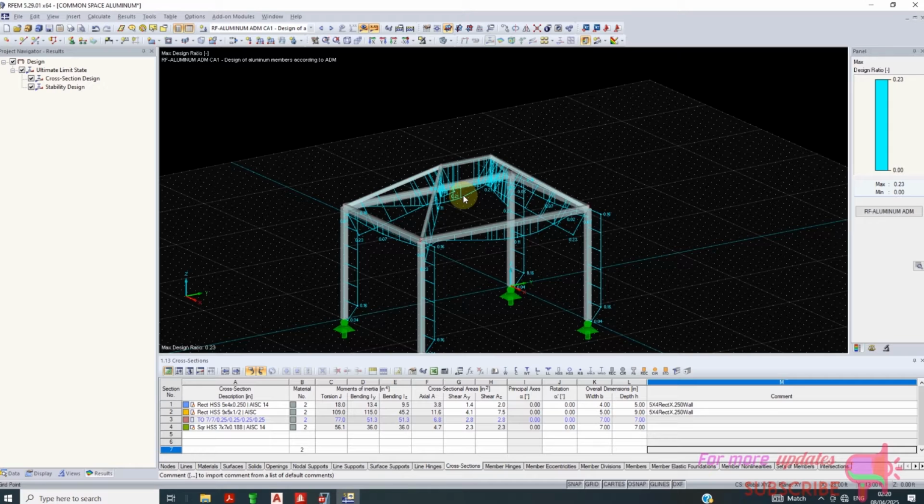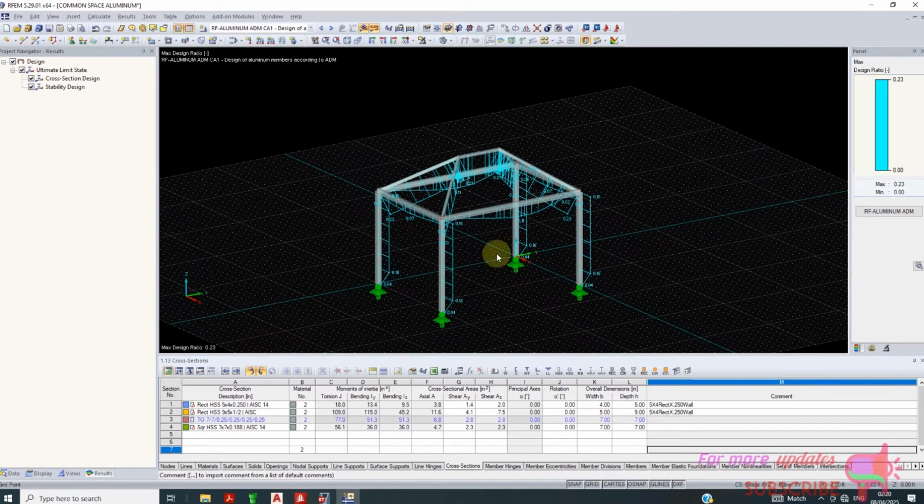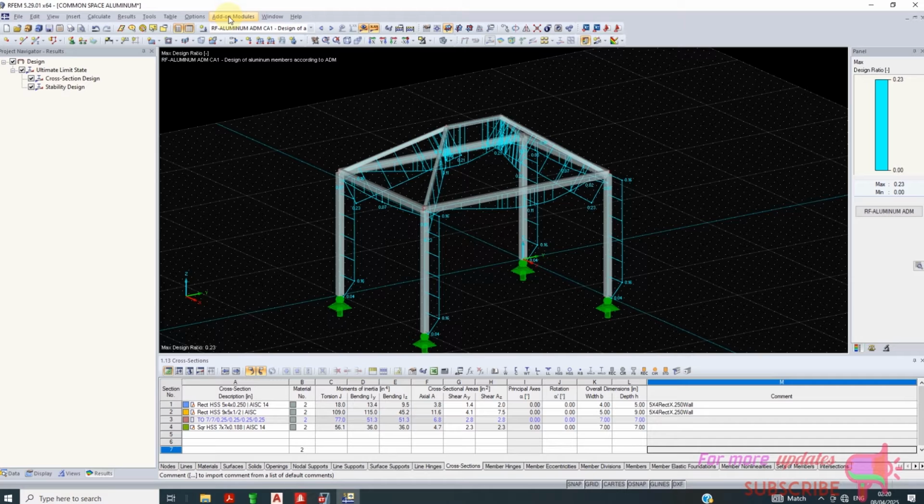So I did not model this in RFEM. I just modeled it somewhere else and imported it. That's what I'm trying to say. But I will show you how. So I can just show you how you can design, and then I'm going to explain the modeling part later.